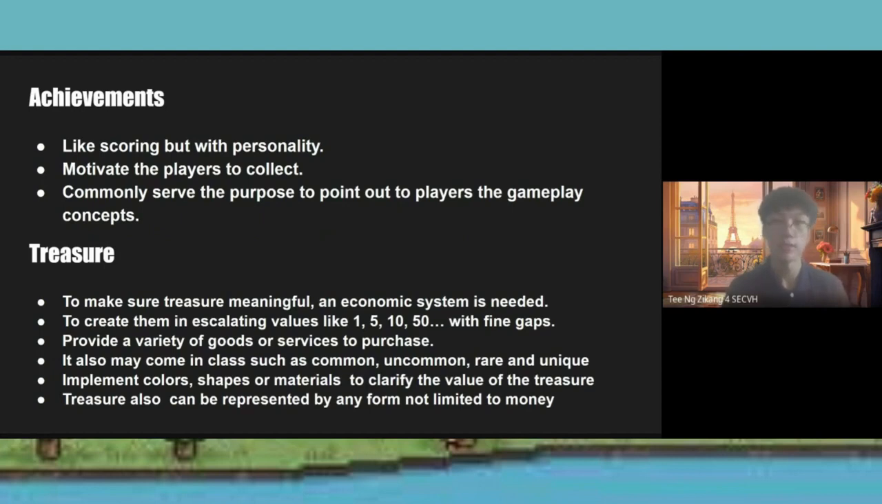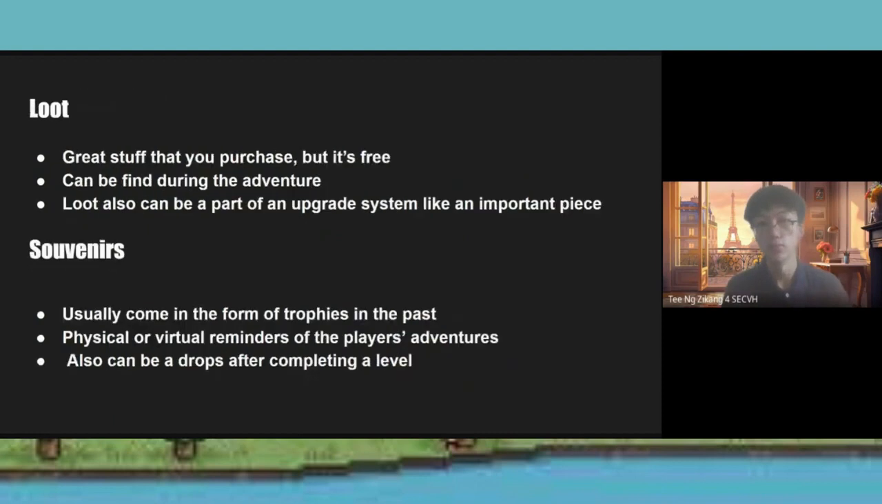Next is treasure. Treasure is one of the basic elements in games. It usually comes as money or currency. The author also mentioned that to make sure the treasure is meaningful, an economic system is needed. The author mentioned that we should provide a variety of goods or services to allow the player to use their treasure.